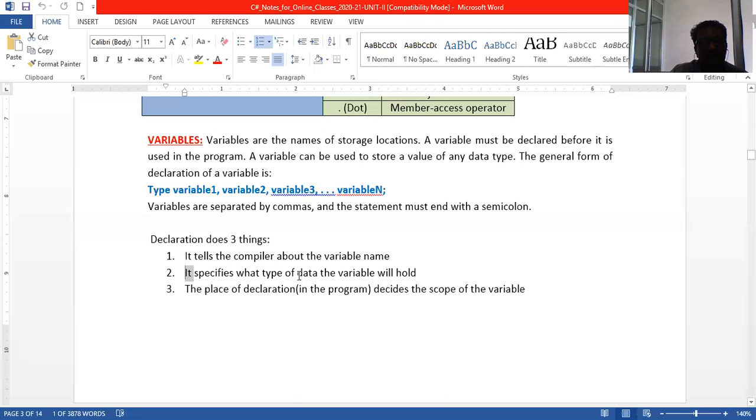It specifies what type of data the variable will hold. Here this type gives the compiler an idea that A is going to hold this type of value, and B is also going to hold this type of value. So this is information. It specifies what type of data that variable is going to hold. And then the third point: the place of declaration in the program decides the scope of the variable.